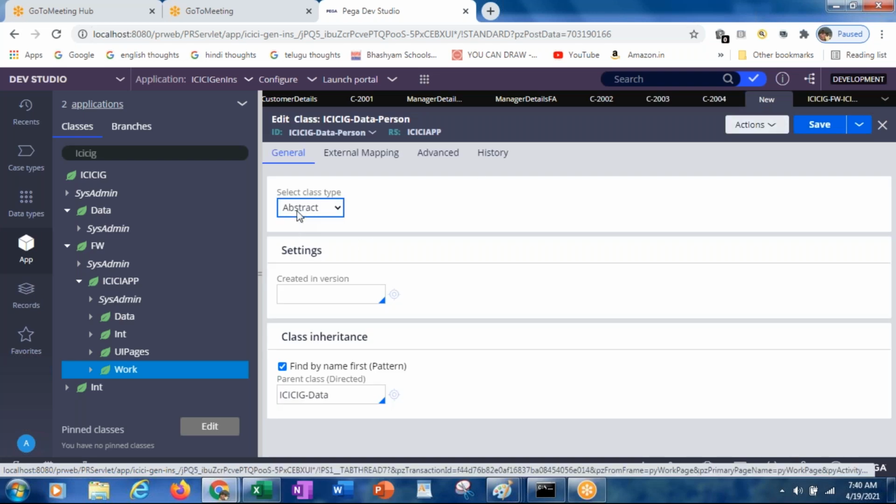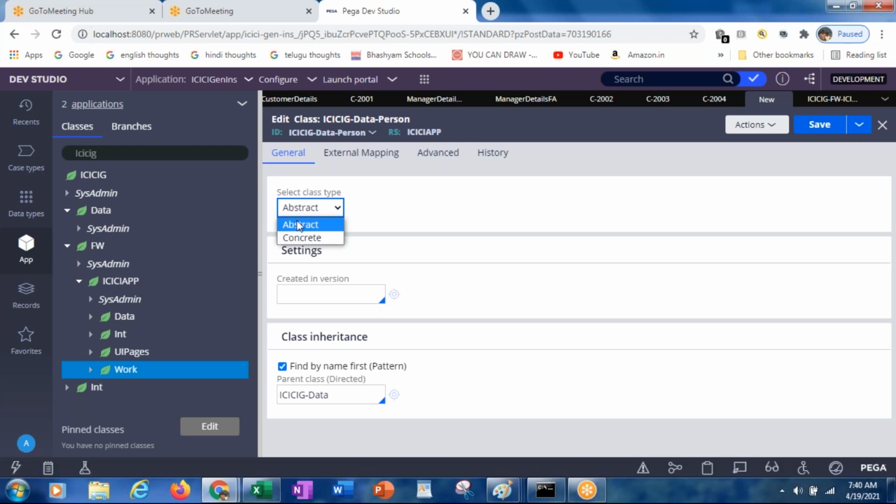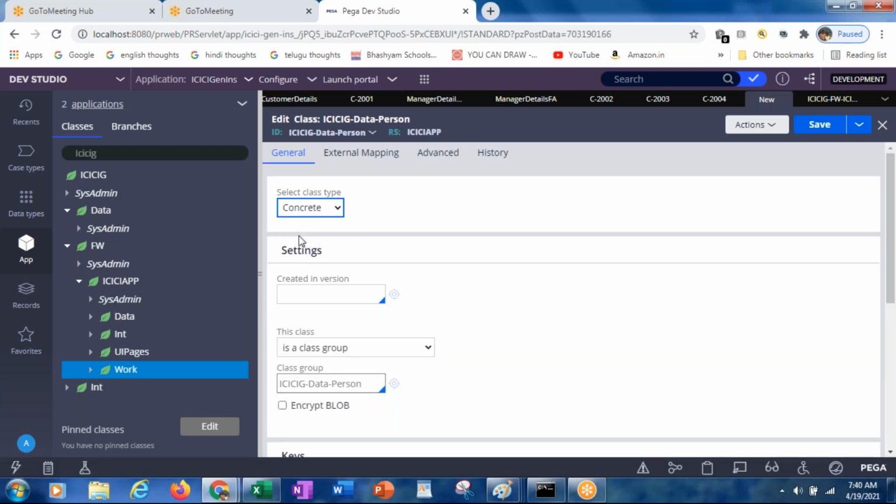Now whether it is abstract or concrete: abstract means you can only extend it, you cannot have the values, but right now we want to enter the values. So what do we need to select? We need to select concrete, and created in version. This is the first version I'm creating, so 01-01-01.